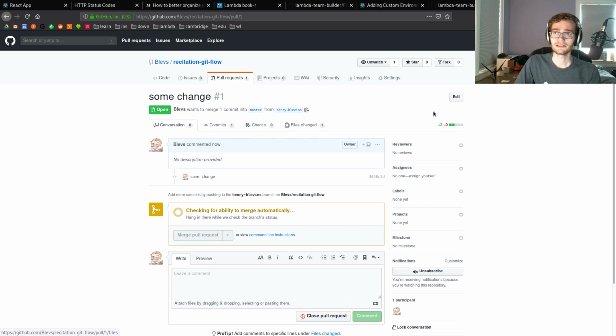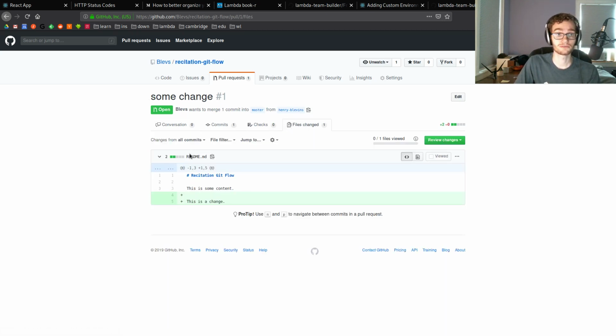you can see they will have a button here that says add review, but we can access that view with this files changed tab. If I click on here, it will show me every single line of code that this commit has changed. These greens with the pluses are lines added. If we had removed lines, they would be red with a minus.